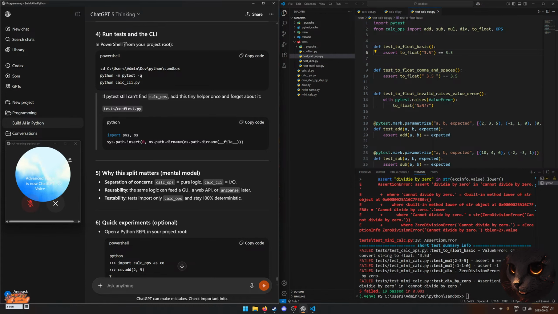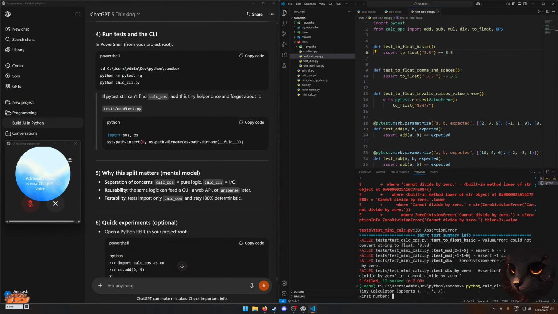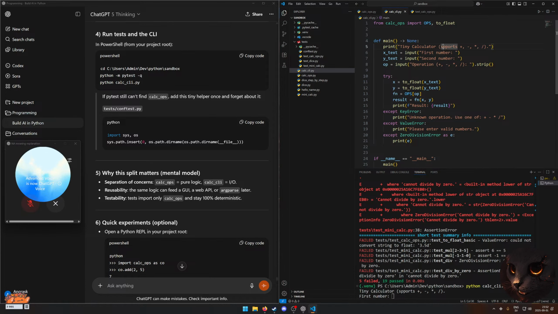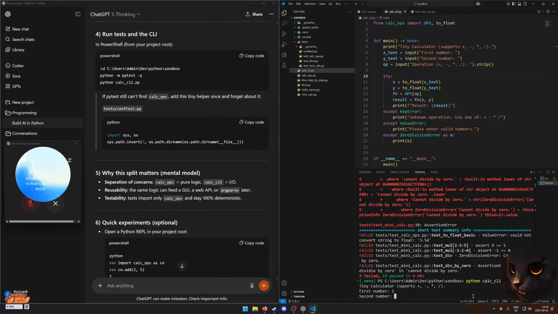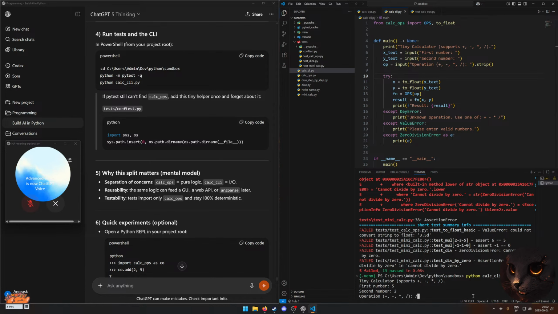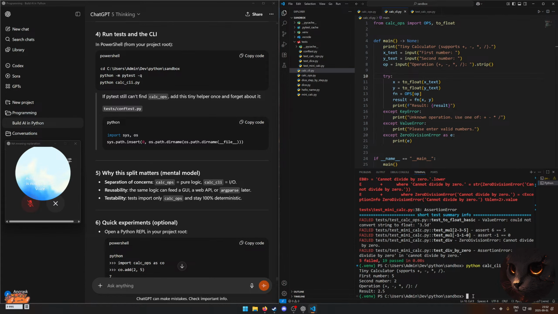Yes, we did that. Yeah, let's run the program as well. Python calc.py. Tiny calculator. Supports... First number, let's do 5, and second number 2, and let's do a division. 2.5. And it works, which is no surprise.